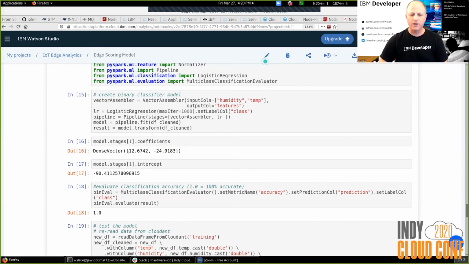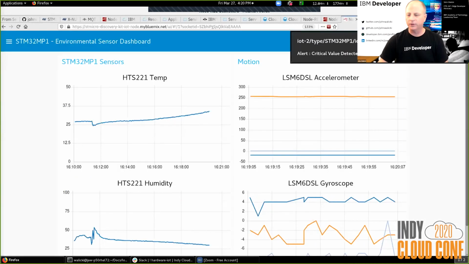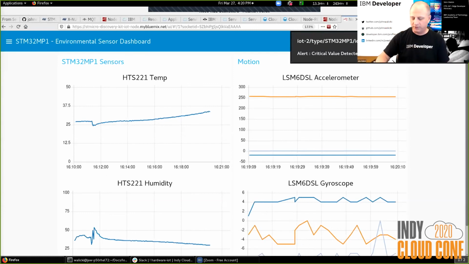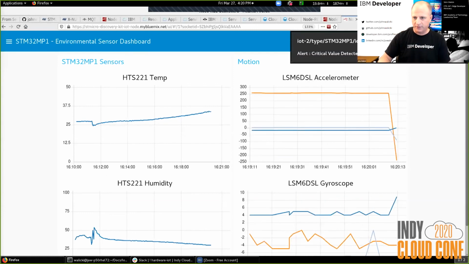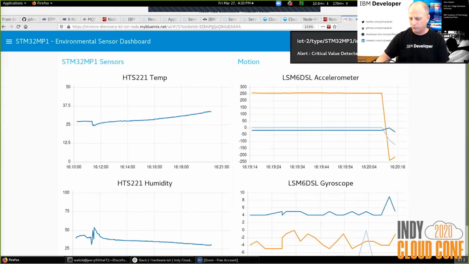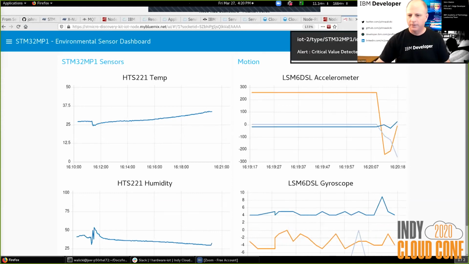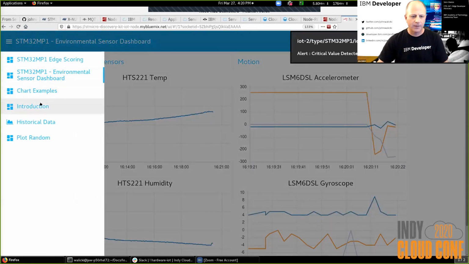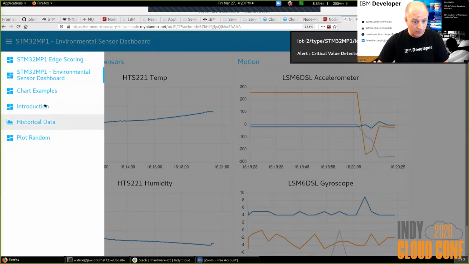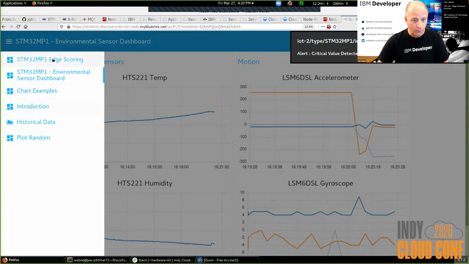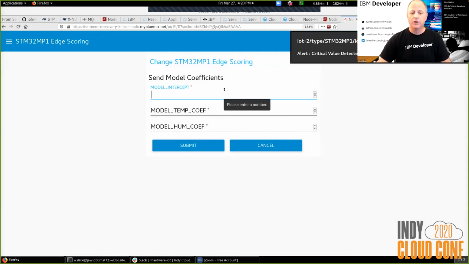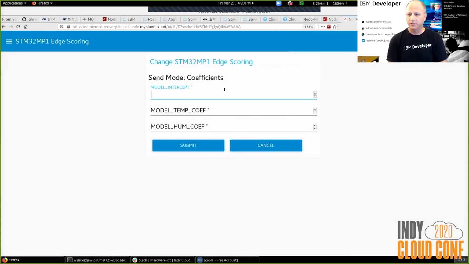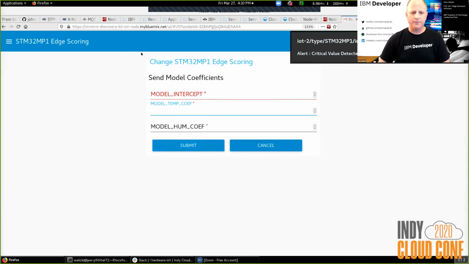So I'm going to take these numbers and drop them in. See, I'm throwing alerts now. Yeah, throwing alerts. Cool. 33 degrees. All right, but what I want to do is send the data back down to the edge. So I can type in my numbers here, which I've forgotten, and I can press the submit button.